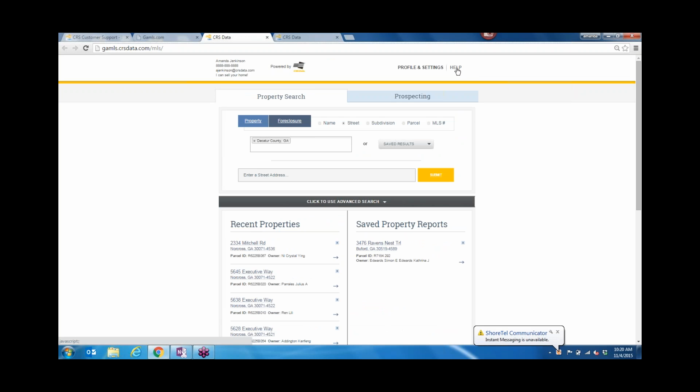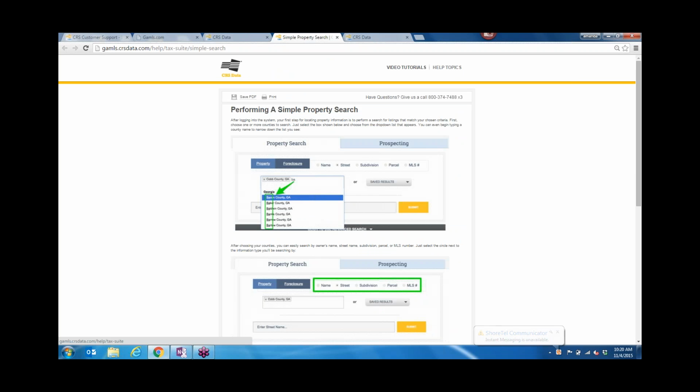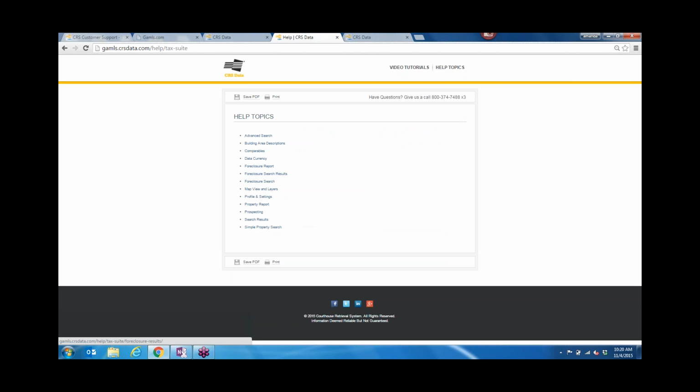We've spent a lot of time working on this. When you click on Help, you're going to get screenshots that will default to the page that you came to the Help tab from. You can click on Help Topics again, and you'll get a breakdown of all the other topics if you wanted to research something else.